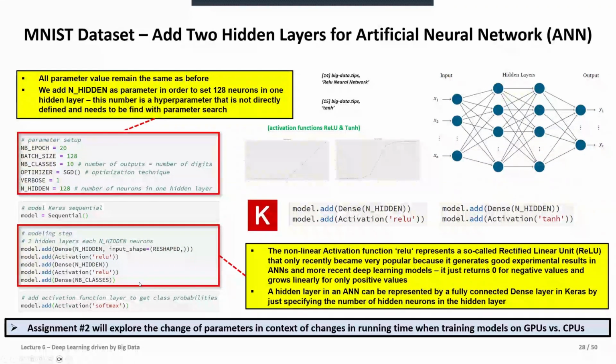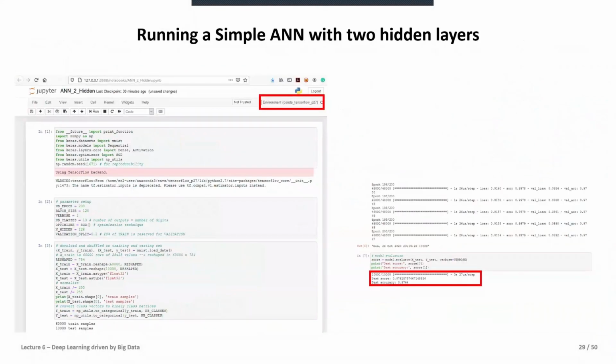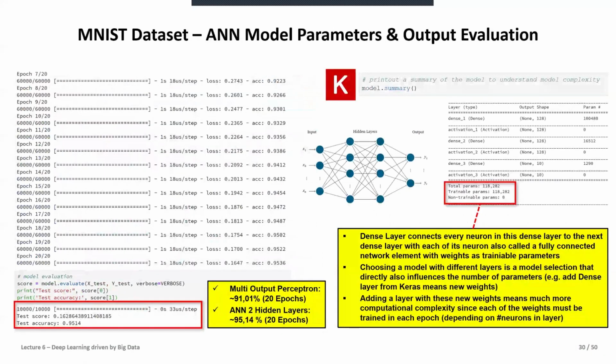Again, when you do this on your own in the assignment, it's better to understand. We add here the tanh activation function or the ReLU. The softmax remains to get the probabilities. And you see here how that works when we run this in a Jupyter notebook. And we come up to something like 97%. If you add a little bit of regularization and so on with other parameter elements, we come up to 95%. So we improved from the multi-output perceptron to neural networks with two hidden layers, with 20 epochs. We have already a better percentage in learning.